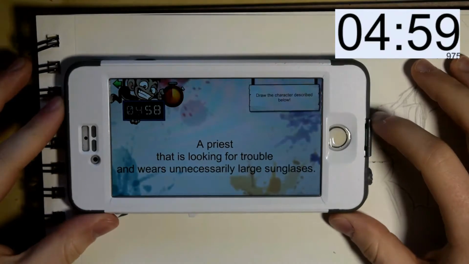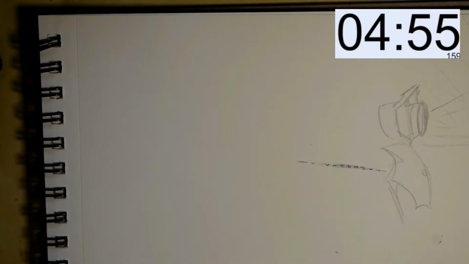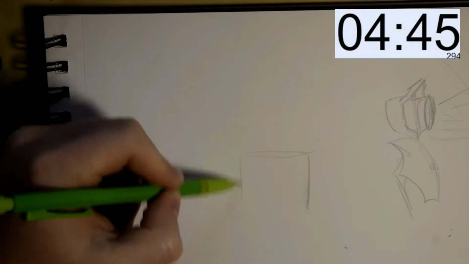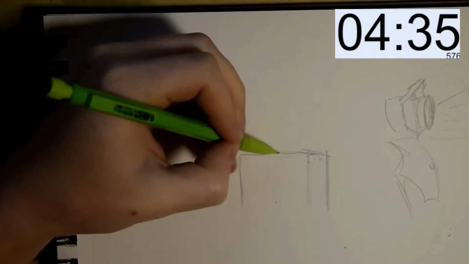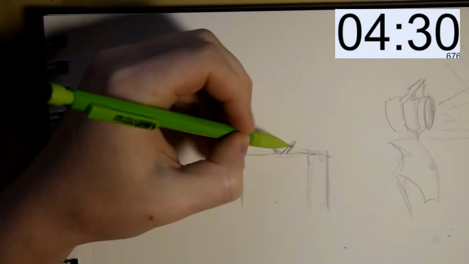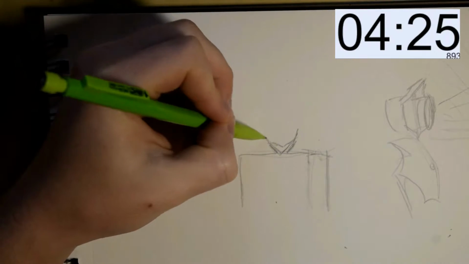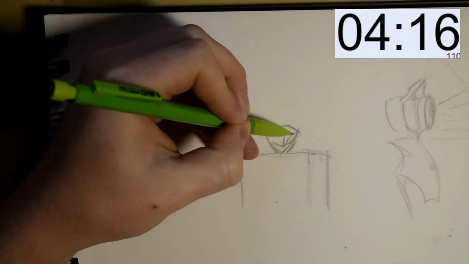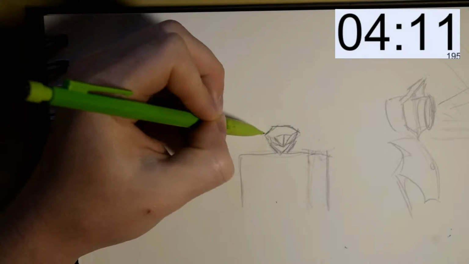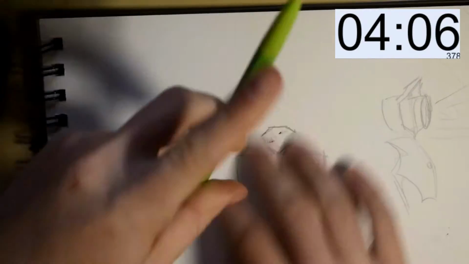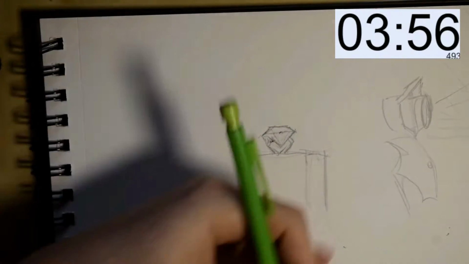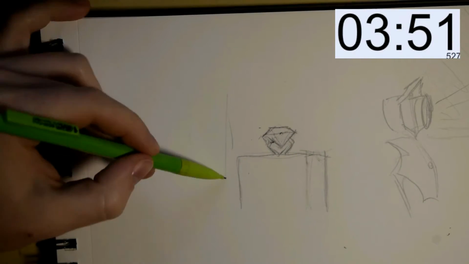Alright, our next drawing for today is going to be a priest who is looking for trouble, who is wearing unnecessarily large sunglasses. So at first I didn't really know what to do with this drawing because I was kind of confused on how to put those three things together. So after a few seconds of thinking, I went with having the priest be like he's robbing something. So I started drawing in a jewel that he'd be stealing, and the jewel looked really weird at first, so I just erased it and started over, and then I got a decent jewel out of it.